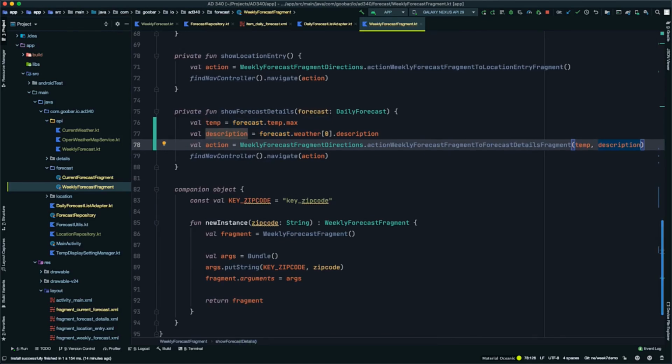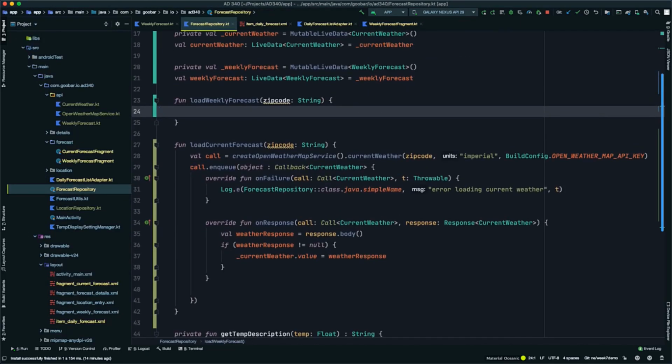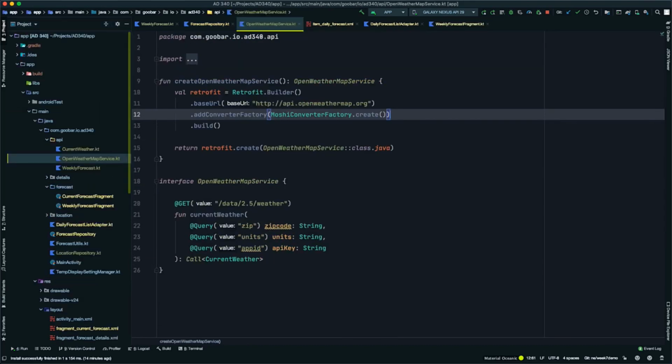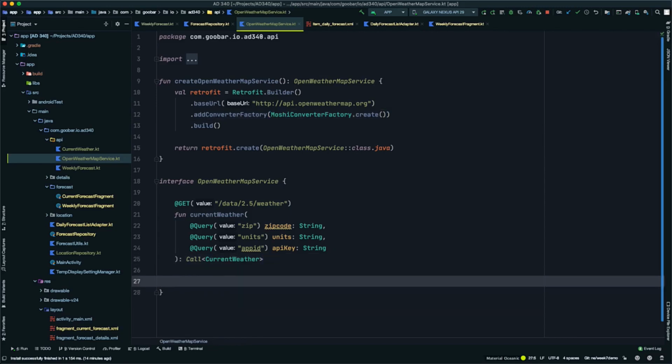We go back into our forecast repository, and we want to update the implementation of load weekly forecast. And before we can do that, we need to add the new method to our retrofit endpoint. So we'll open up the OpenWeatherMap service one more time here. And now below our first method, we are going to create a new method.